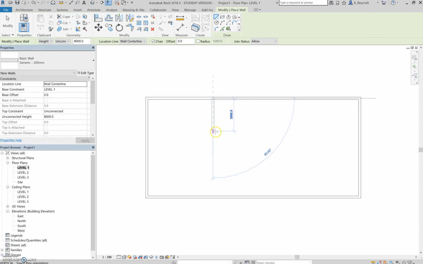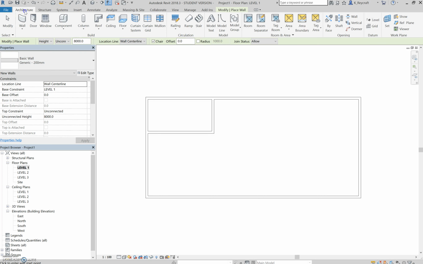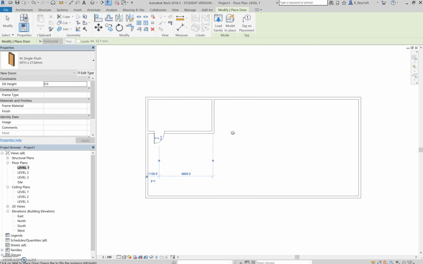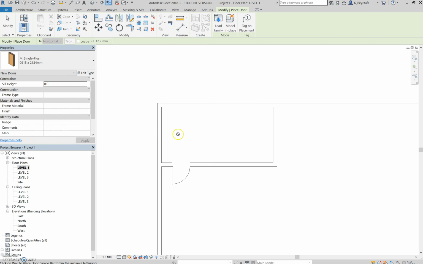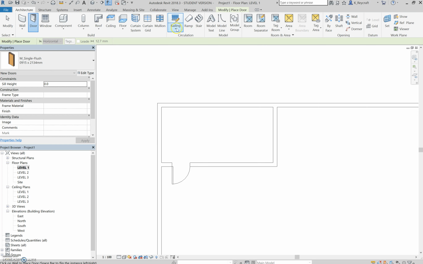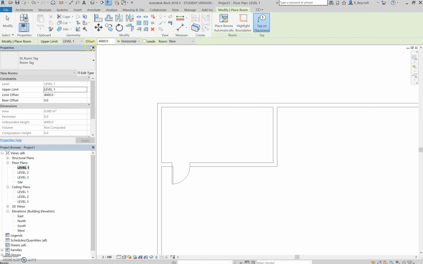space here. And I'm going to add a door. Now, in this space, I can create a room. So I'm on the architecture ribbon, go to room. Now, as long as I have tag on placement selected, it will automatically add the tag. And I'll hit escape here.